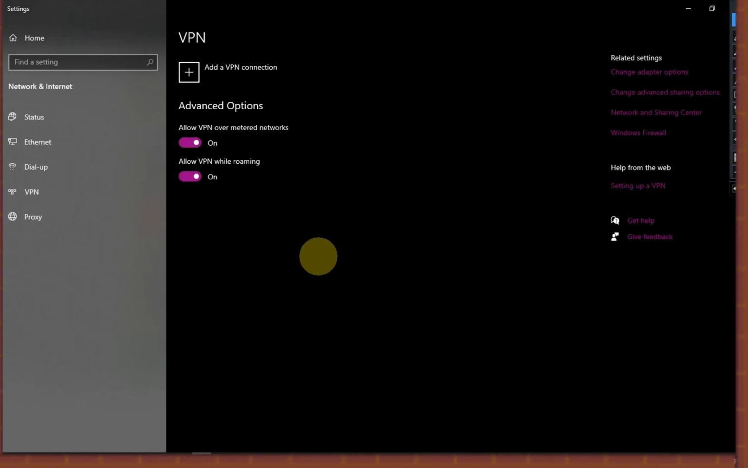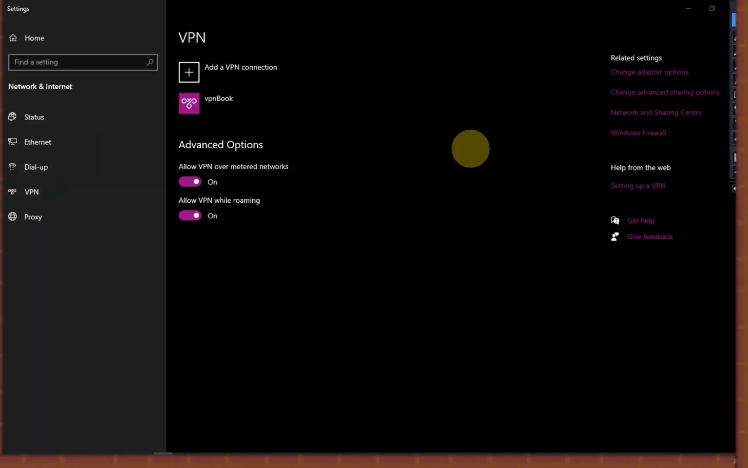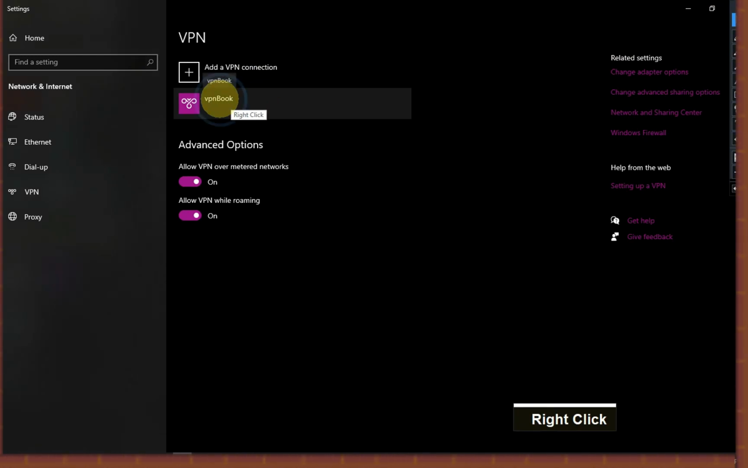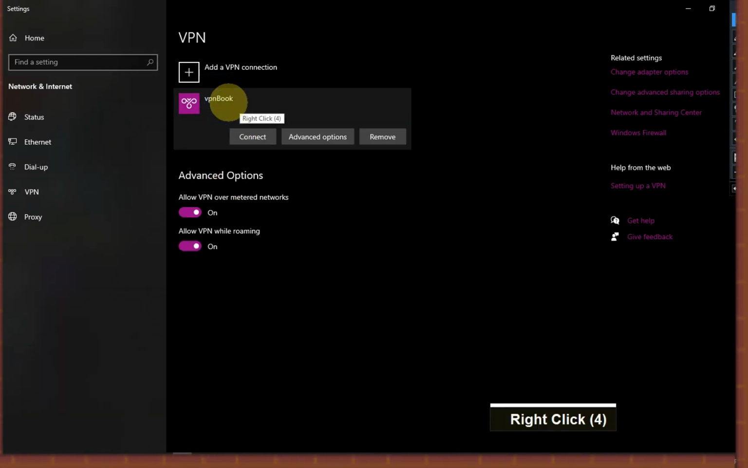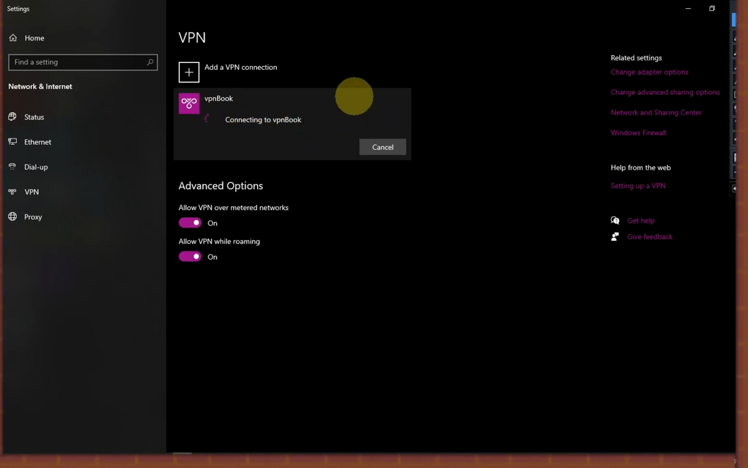After filling in the details, go to the VPN settings on your computer, refresh it, or reopen the VPN settings, if the server name is not shown. Left click on the icon and click the connect option. It will connect, and then go to the adapter option. Here the connected VPN name will be shown.